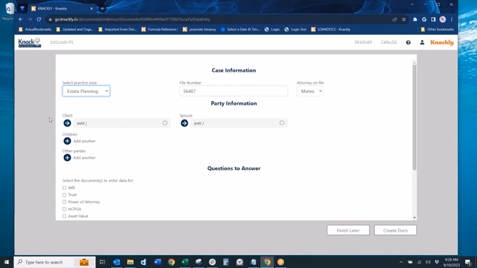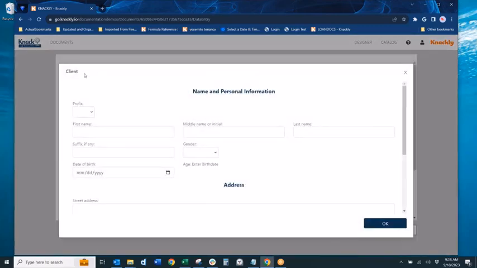And how you get into these sections, you'll see them with a little arrow by it and a gray box. You can click on the arrow to get in, or you can just click on the gray box. Either one works. So I'm going to click on the gray box, and it will bring up the information relevant to, in this case, this particular person, the client.